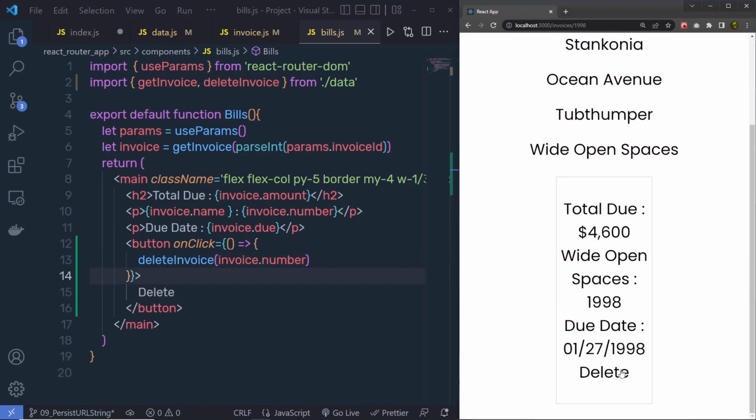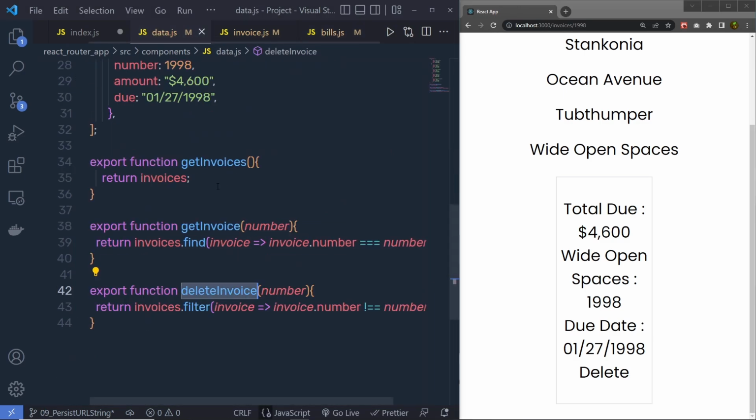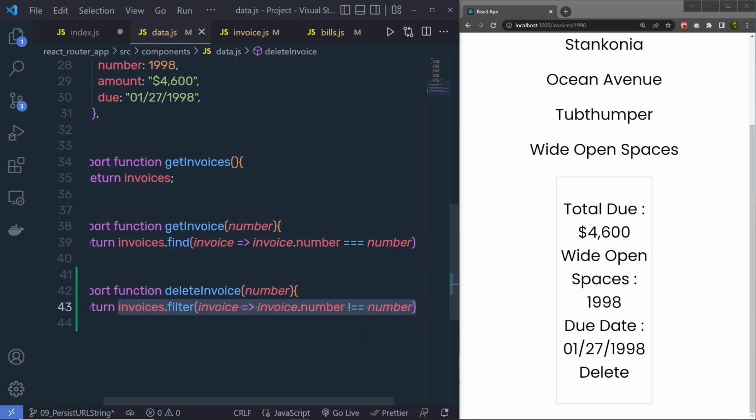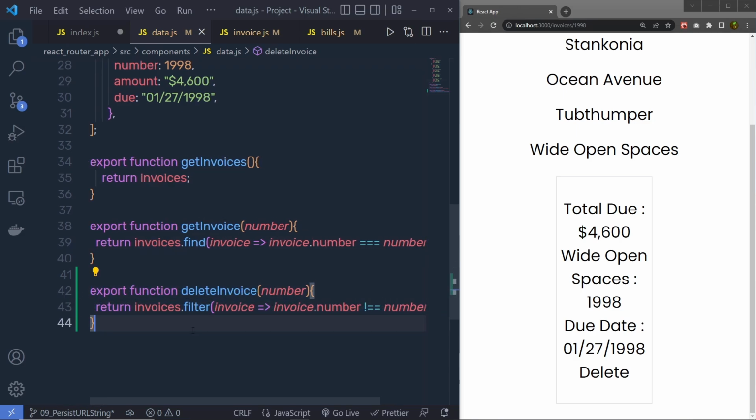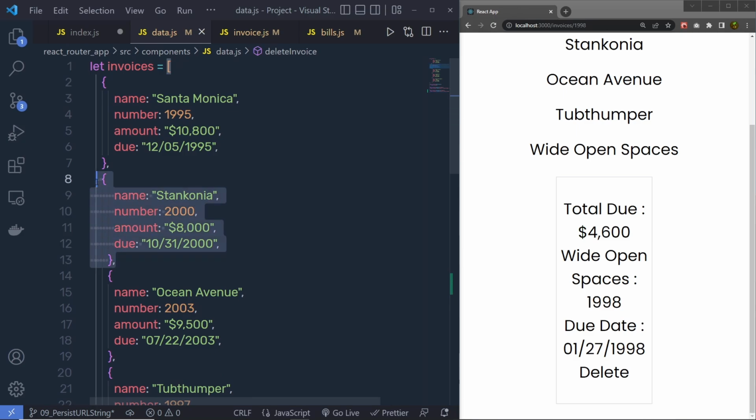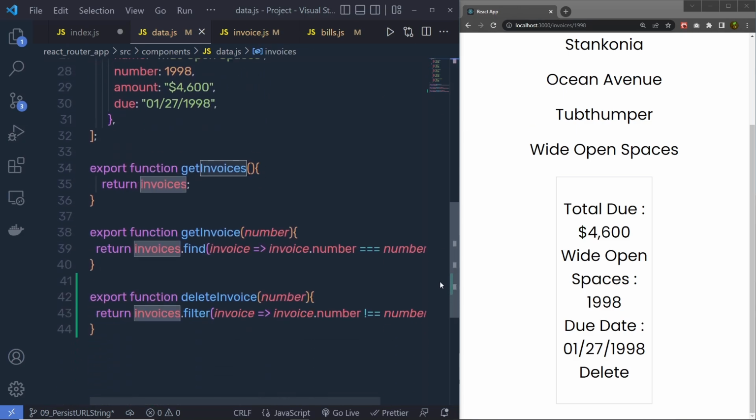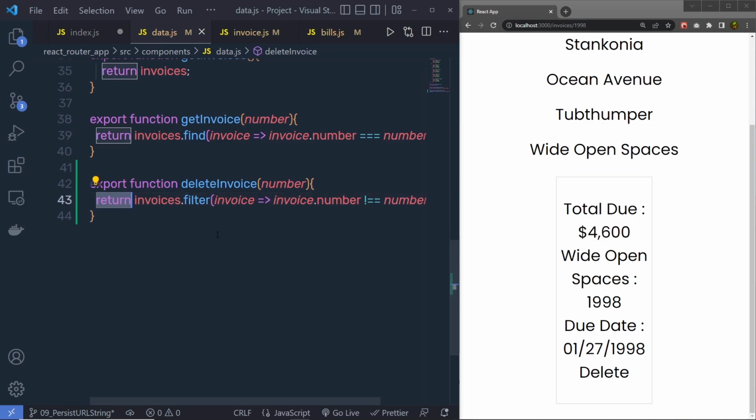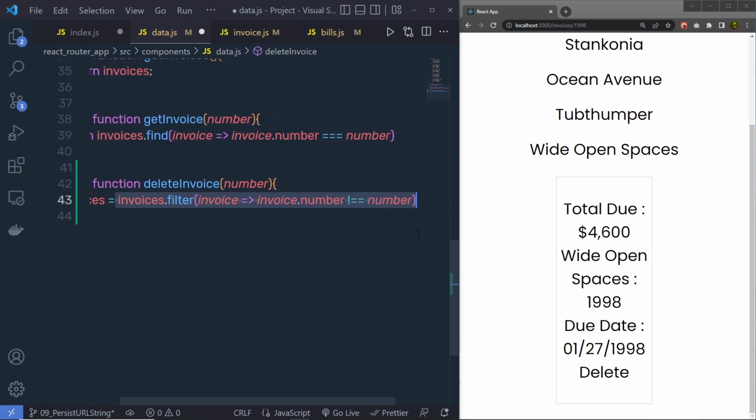If you click on the delete button, it's not going to do anything. This is because if you go back to the data.json, I'm just returning the object right from this function. What I want is to delete the object from this global invoices variable. So what I'm going to do is specify here invoices is equal to invoices.filter and call my condition.